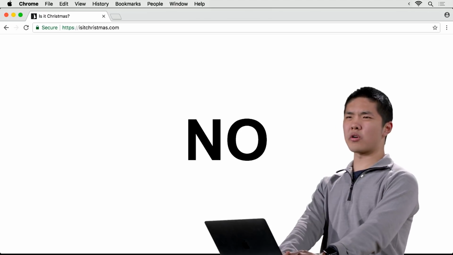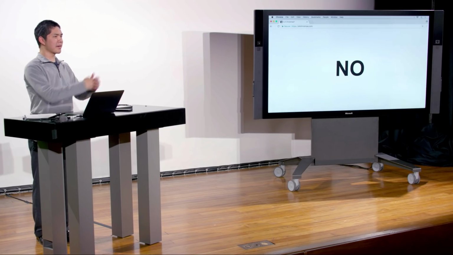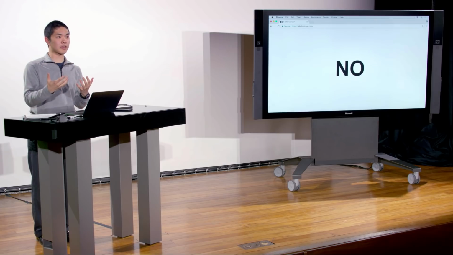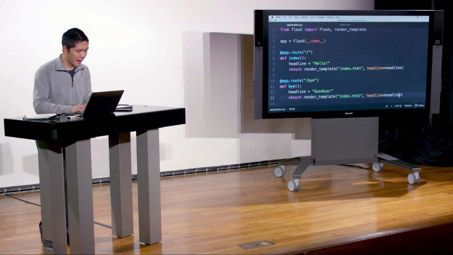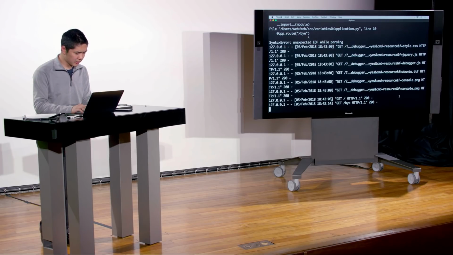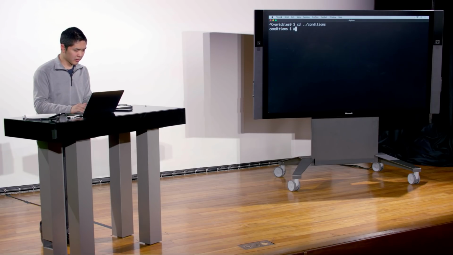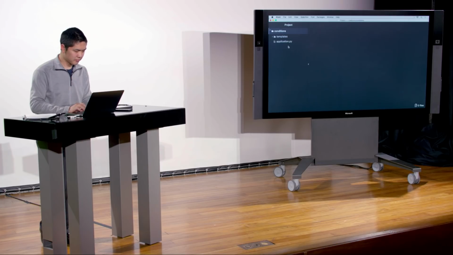Well, we're going to need some sort of condition. We want our template to display yes if it is in fact New Year's, and we want our template to display no if it's not New Year's. So how might we go about doing that?